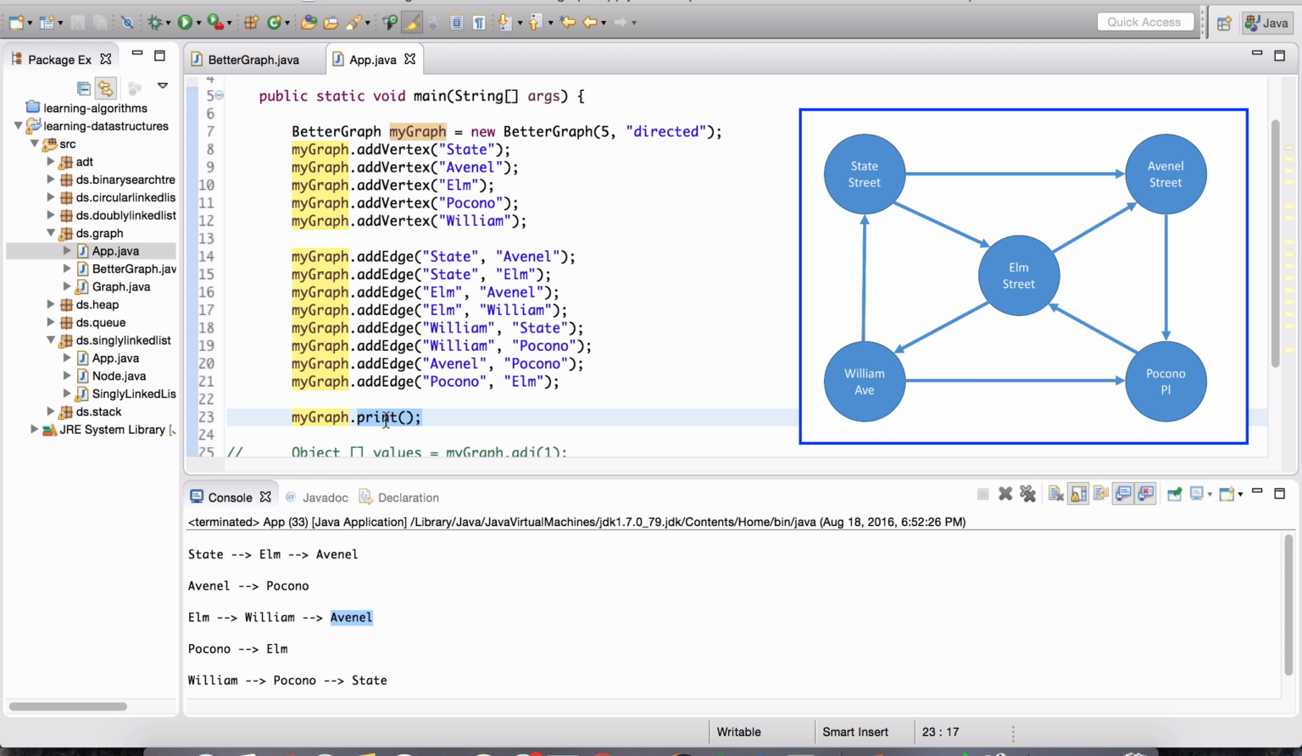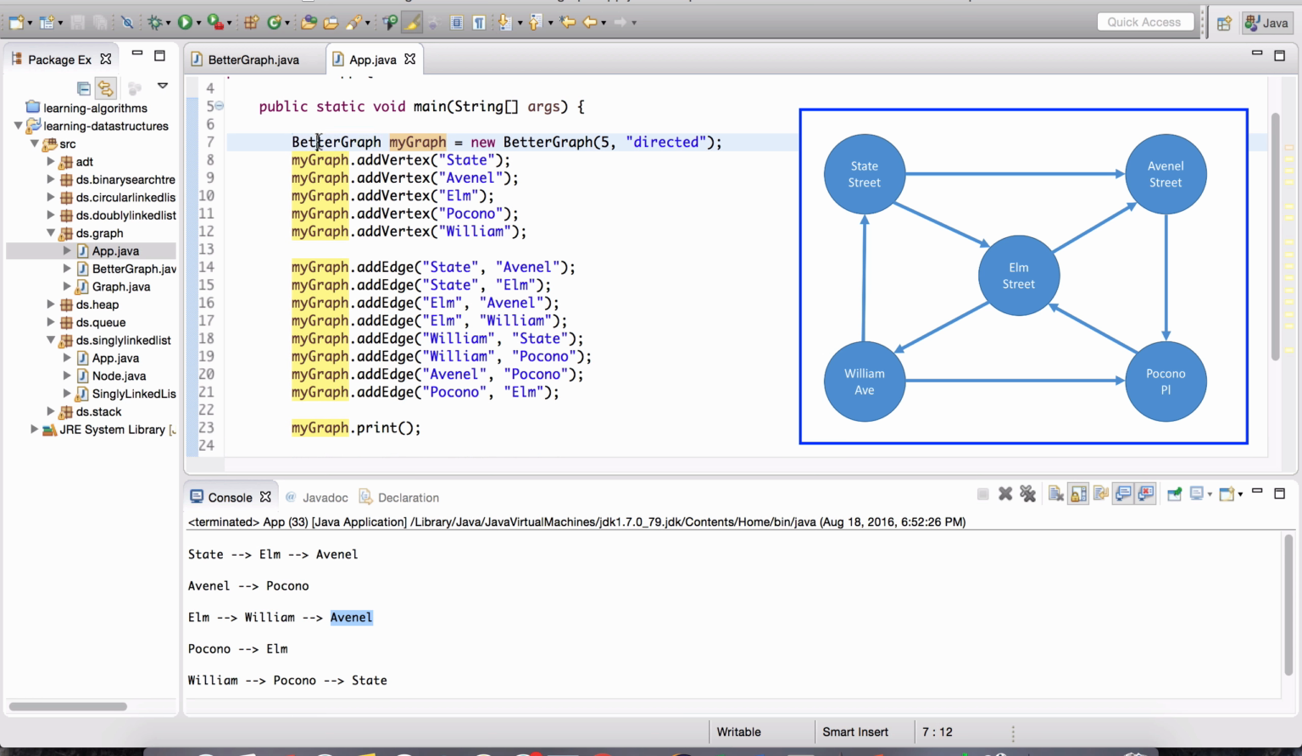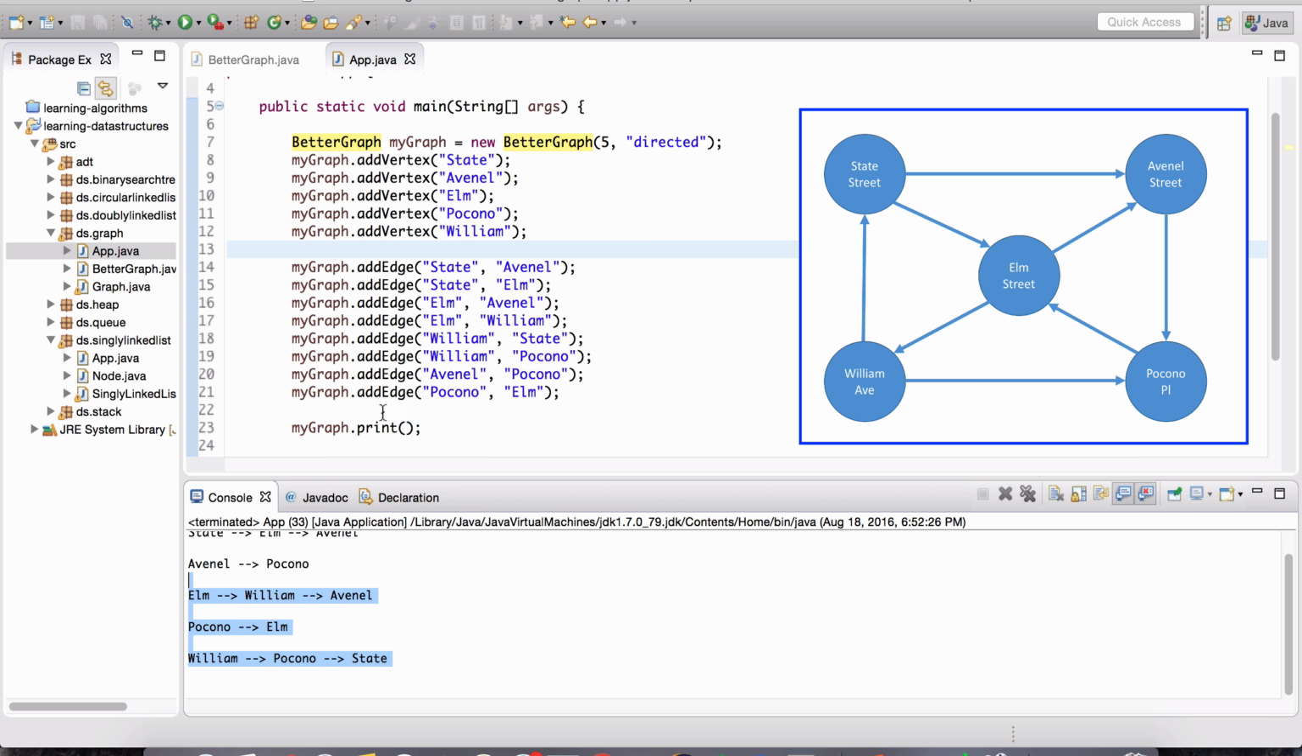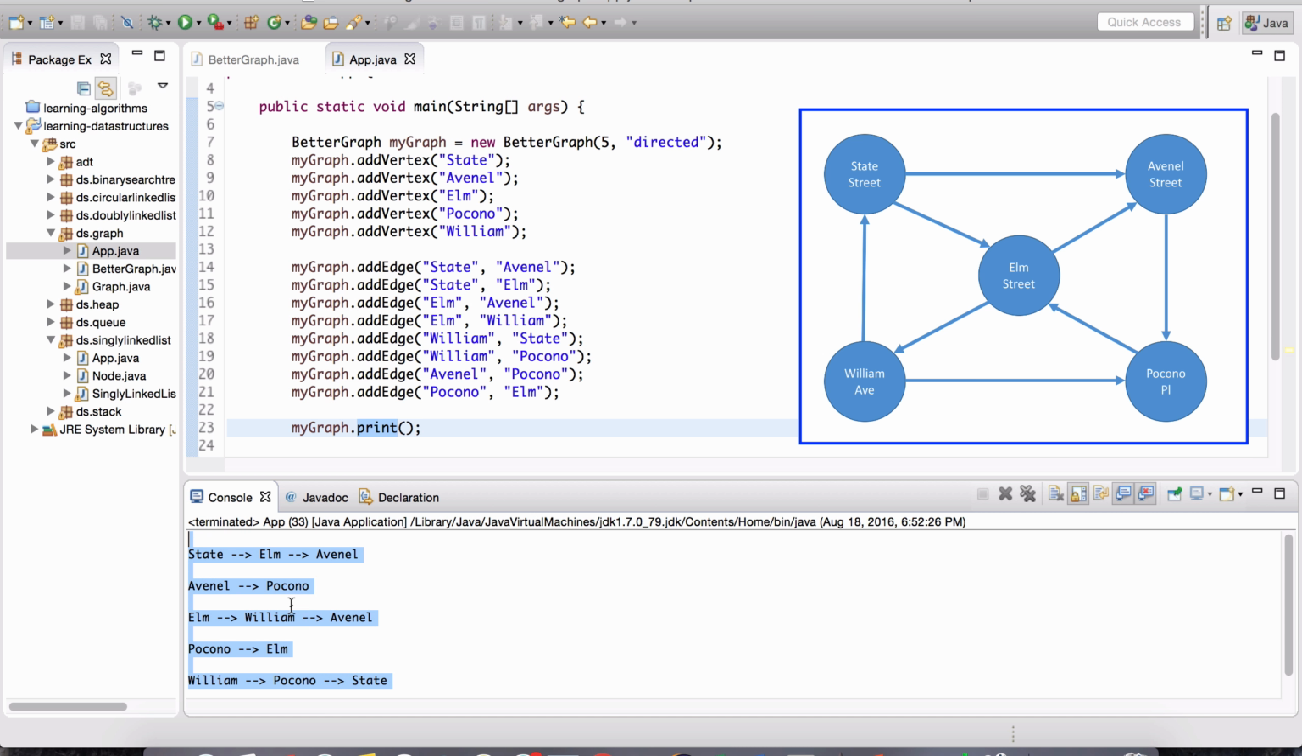I want you to implement that as well for this assignment. Hopefully this gives you a good overview of what you need to do to complete this problem. You're going to be creating a class called Better Graph, which I've already created here. I paused the video and pretty much banged it out. But take your time, try this out on your own, and the end result should be that when we invoke this print, it prints out the relationships as it's showing right here.